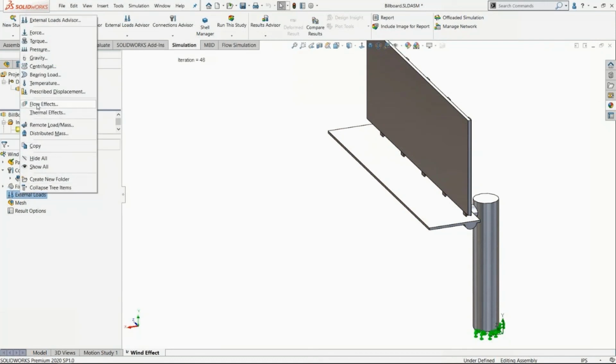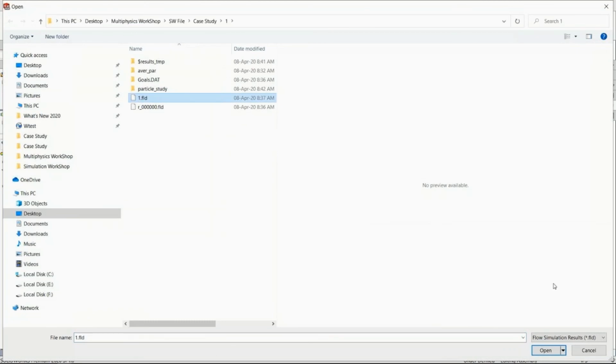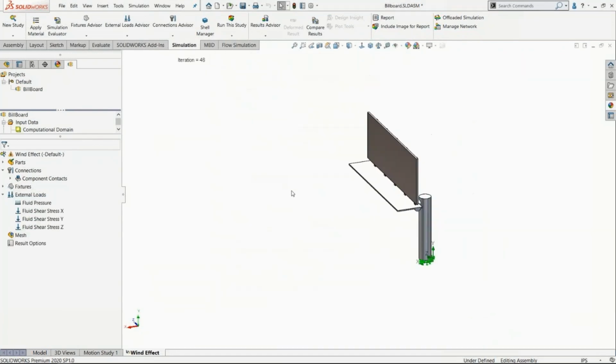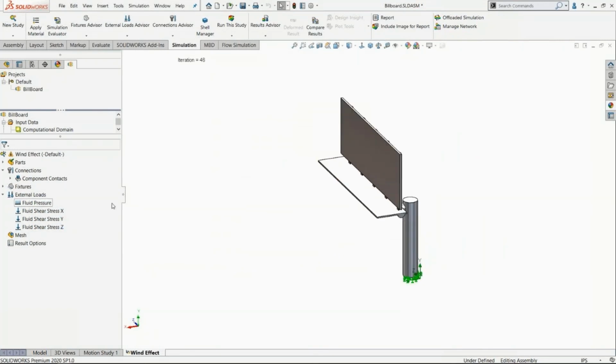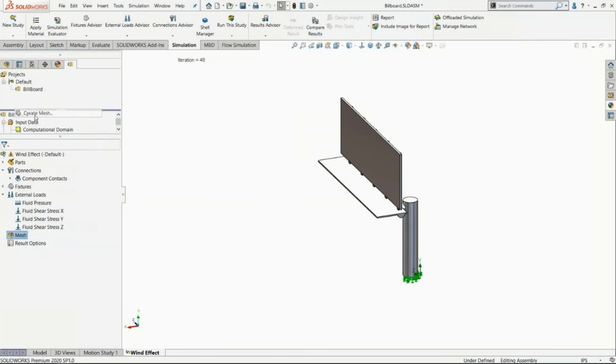Now we will point to the flow effect of loading, then flow thermal effect, then select the option for fluid pressure and include the FLD file. As you can see, browse and select this folder. Okay, also you can select the configuration and the reference pressure, or the datum where you define the pressure in this study. As you can see, this file is extracted to the fluid shear stress and the three coordinate axes x, y, and z.